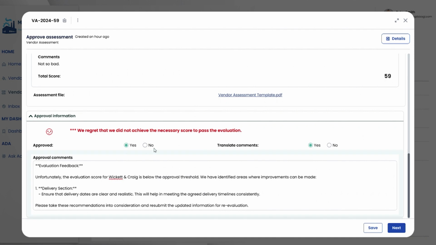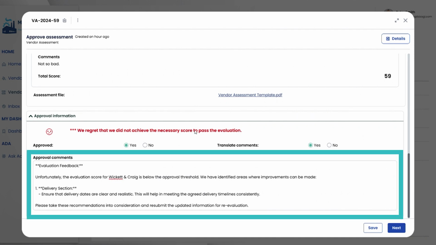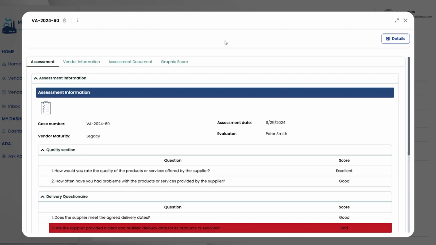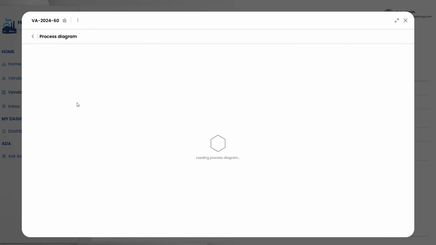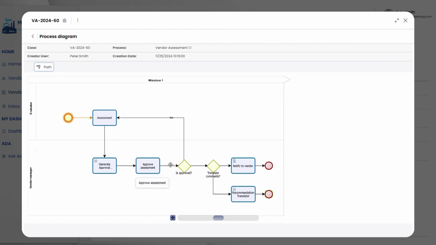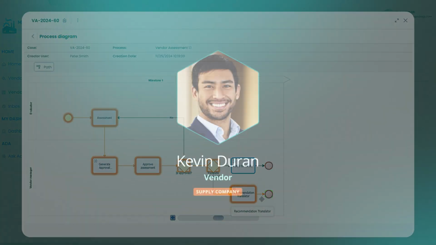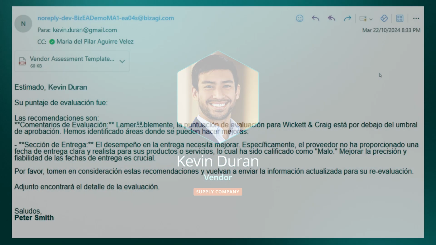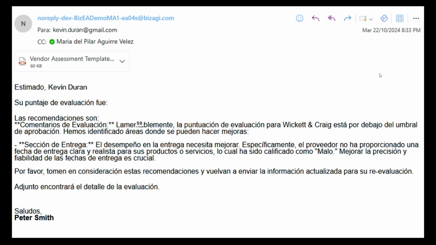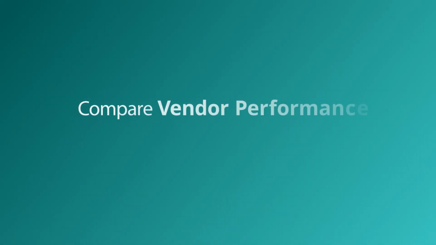He can amend these if necessary to help the vendor make adjustments to their service and maintain the ongoing relationship between the two businesses. The process model shows that all tasks are nearly complete, but first an AI agent needs to translate the recommendations. Finally, the vendor receives the assessment results via email in their preferred language.